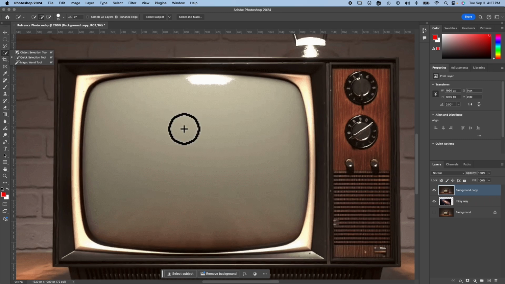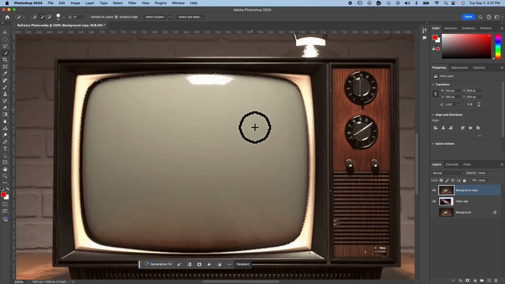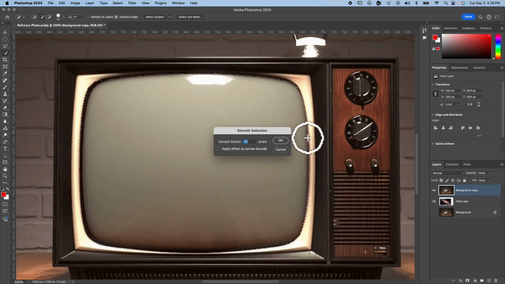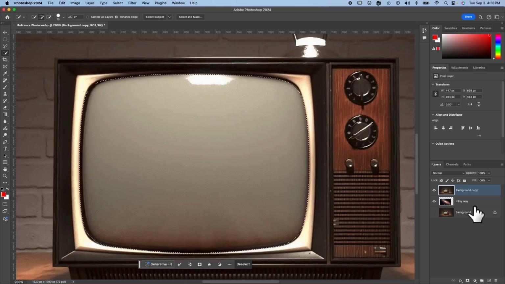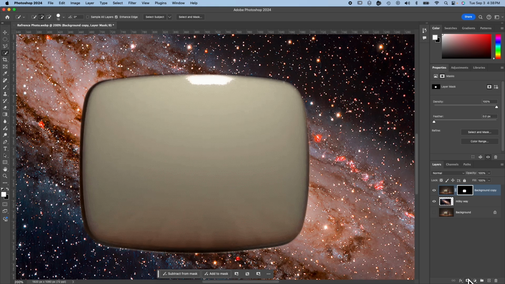So I hope that helps, and just go ahead and select this out, smooth it a little bit. I'm going to clean up this edge here. Very nice. I'm going to create a mask, and voila.